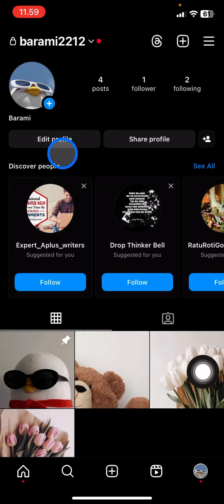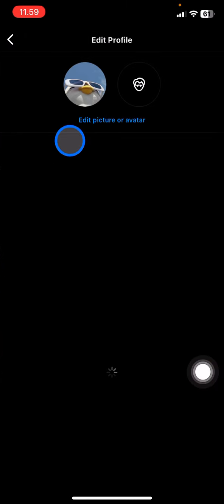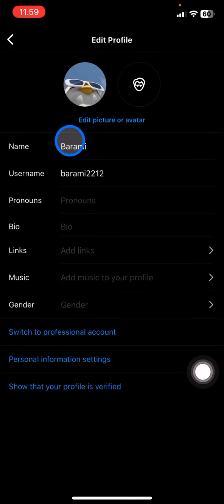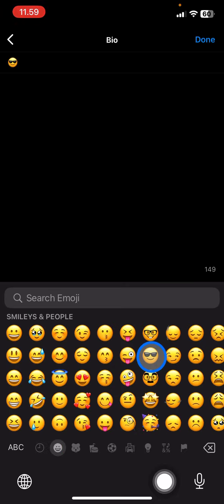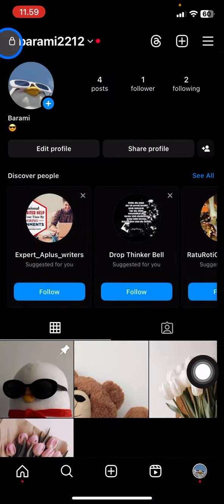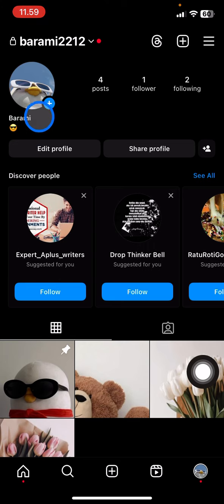If you want to personalize your bio by adding some description, you just need to do the same. Click edit, and then type something that you want to add into your bio in this bio section here. Whenever you're done adding the bio, click done, and that description will be displayed right below the name that you have here.